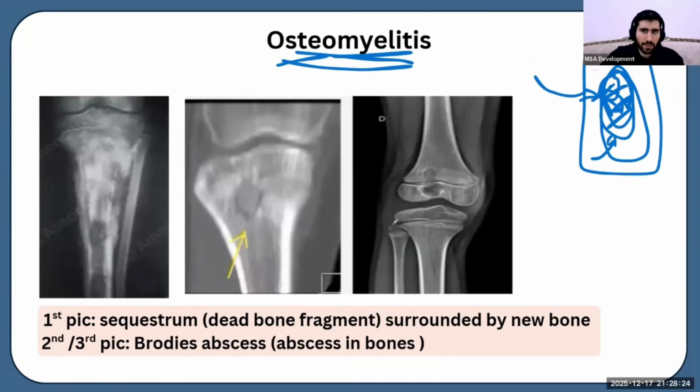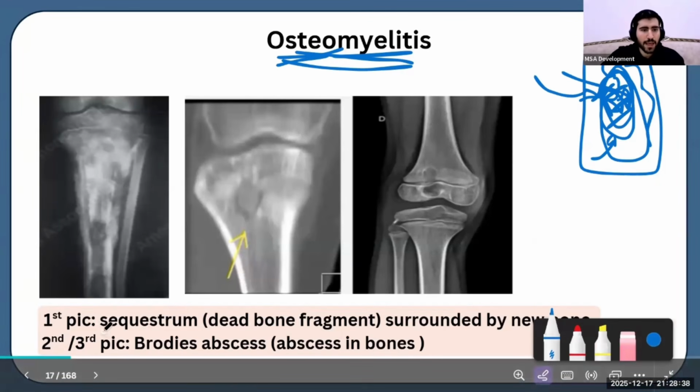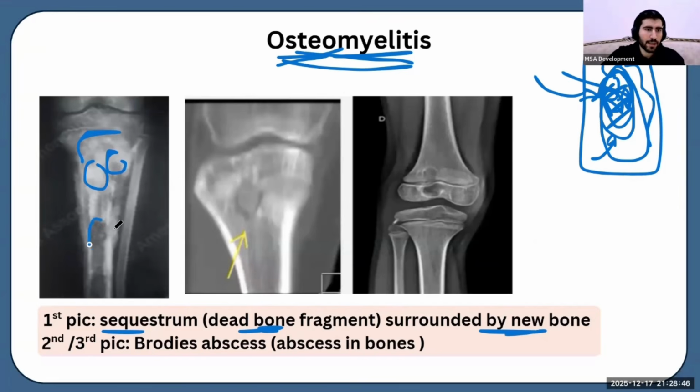After the inflammation happens, many white blood cells, neutrophils, and lymphocytes will come, and it will cause destruction of the bone itself. And after destruction happens, bone remodeling will occur and new bone will be formed. So one major feature of osteomyelitis is sequestrum, which is a dead bone fragment surrounded by new bone. So as you can see here, we have new bone formation with dead bone, okay? It's in the middle of the bone because it's happening in the bone marrow.